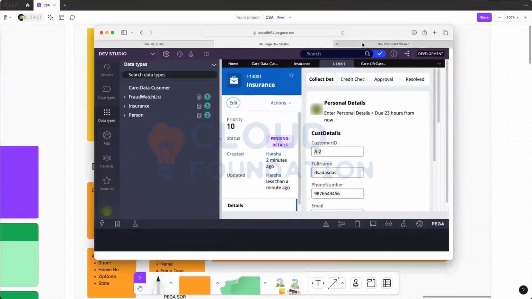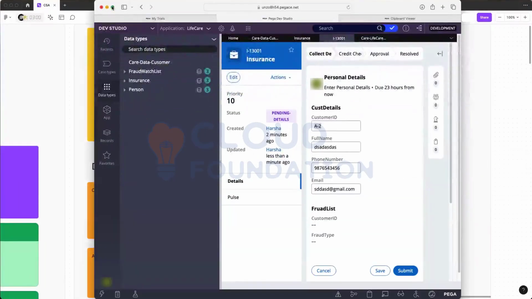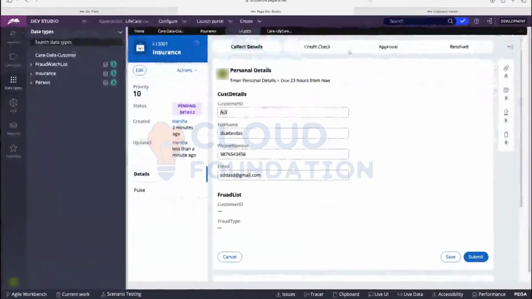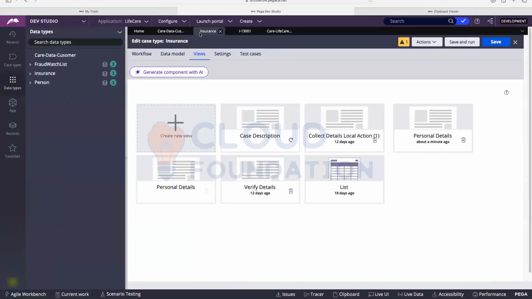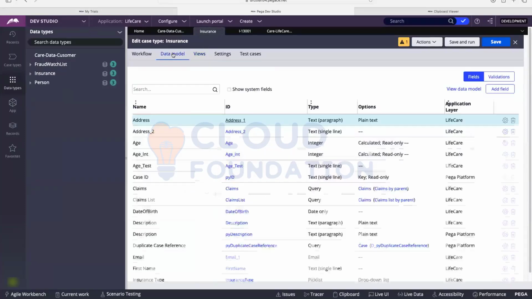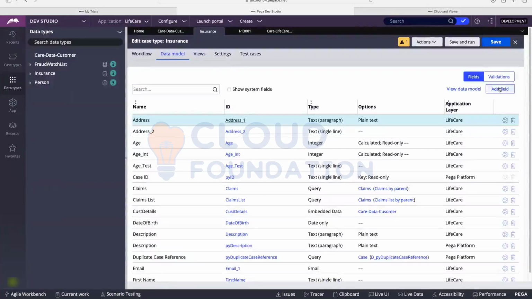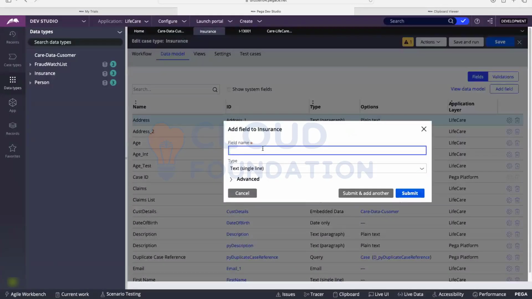Suppose you want to add a record in the fraud type. This is read only, right? But you want to add. What we can do is, in the case type, in the data model, I'll create one more. This time it will be fraud list editable. I'll name this.